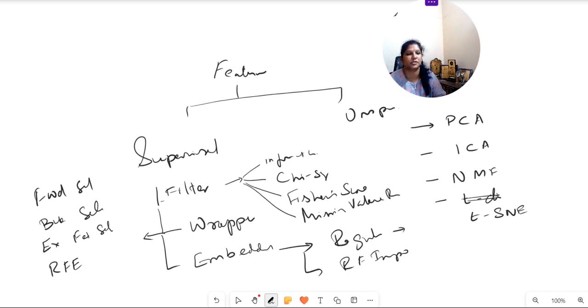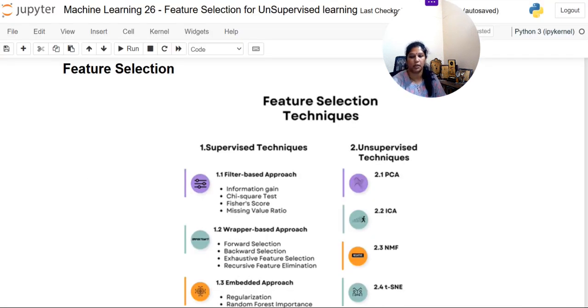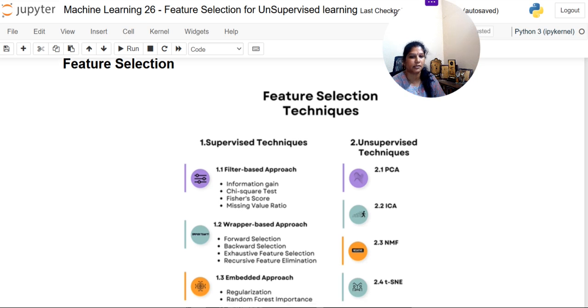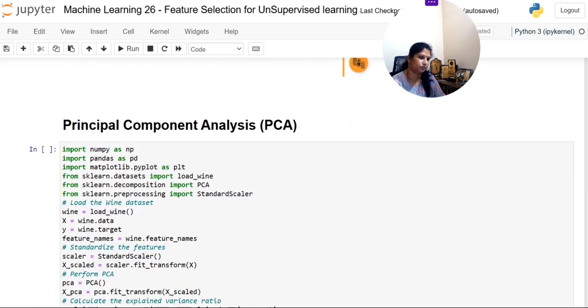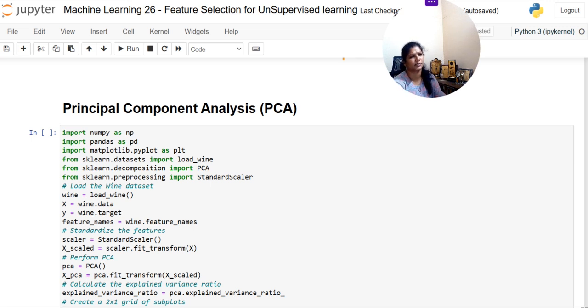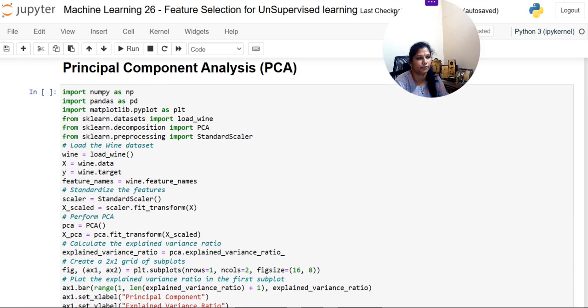So let me go into detail. First of all, let me have the PCA. Dear friends, PCA is a linear dimensionality reduction method that converts the original feature space into a new orthogonal space defined by the principal components. We are going to discuss in a detailed manner what PCA is.